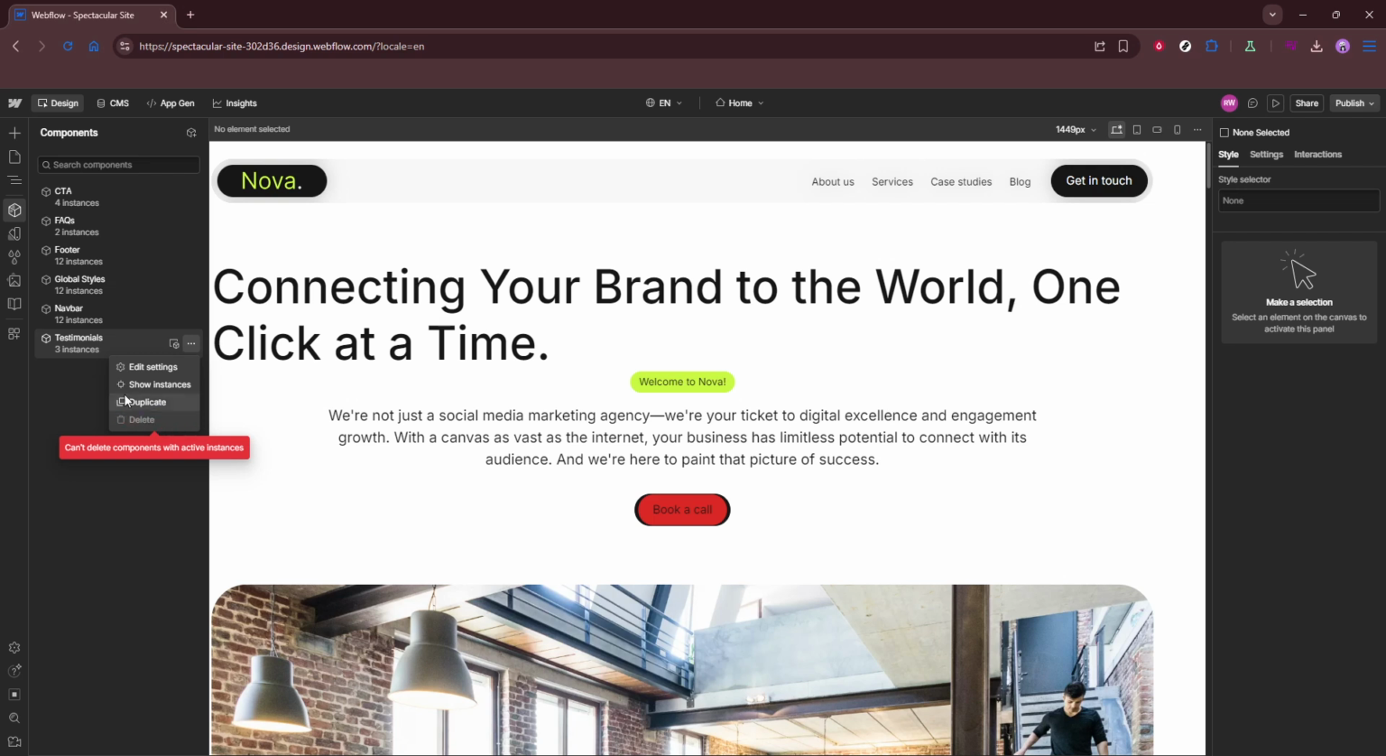That's it. You opened your project, accessed the Components panel, used the 3-dot menu on the right component, and confirmed delete. With this process, you keep your library clean and avoid outdated or duplicate components lingering in your project.